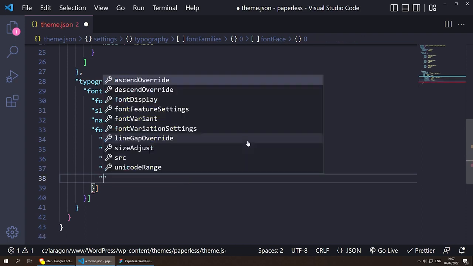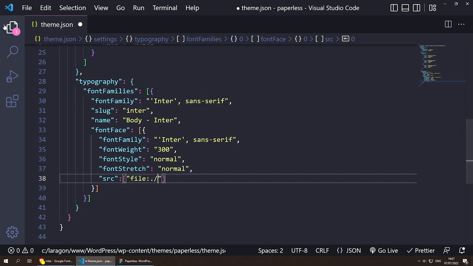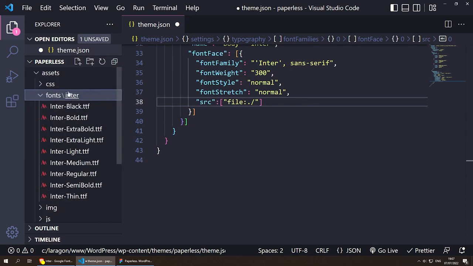And the last thing that we need to do is locate the actual font. So we need to do source, and then colon, and inside brackets like so, we can start typing file, colon, dot, and then we can start writing the folders. So the folder inside here is assets, fonts, and enter, and then we choose the font. So in this case, we're going to do assets, font, enter, and then Inter dash light, which is this one here, and the extension is .ttf, like so, and that's pretty much it.